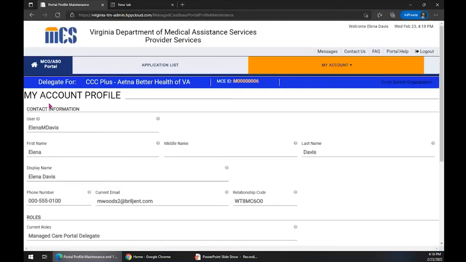Notice we are now in the My Account profile window. Most of the fields are going to be the same for MCOs, ASOs, and delegates. These fields are all the same, except remember we're in as a delegate, and a delegate will have this relation code or relationship code field. That's the most important difference: this relationship code field is present in registered delegates' profiles only.